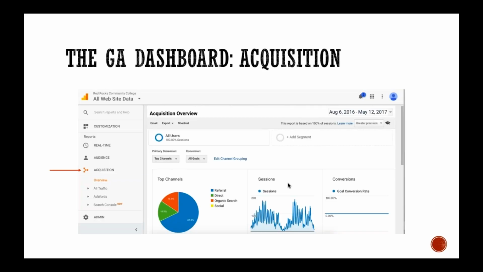So let's look at what the acquisition dashboard page looks like. This is Red Rocks. Not surprisingly, since I do almost no social media right now, that's something I'm looking to fix. You can see no yellow in that little pie chart there. Most of it is referral, and not surprisingly, again, if you think of the way students navigate in an academic setting, a lot of it is referral from the college's website.